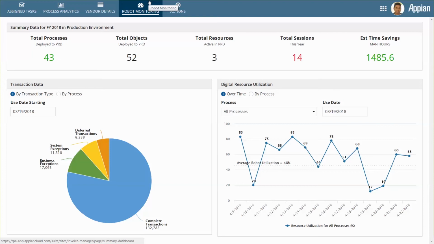As you can see, this report shows us cumulative analytics across our Blue Prism environment. Here we can see we have 43 total Blue Prism processes, 52 supporting objects, 3 resources or robots, and 14 total sessions. Altogether, the resources have saved us about 1,500 man-hours.